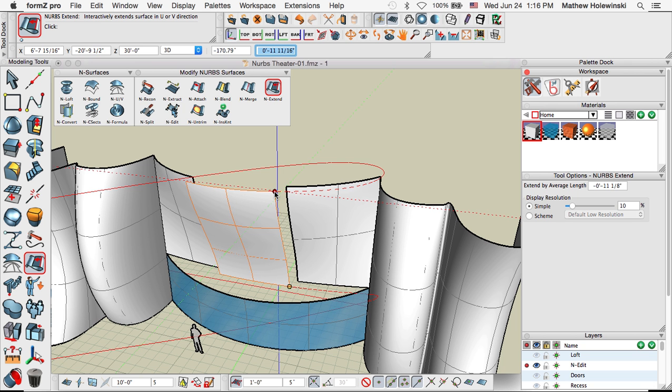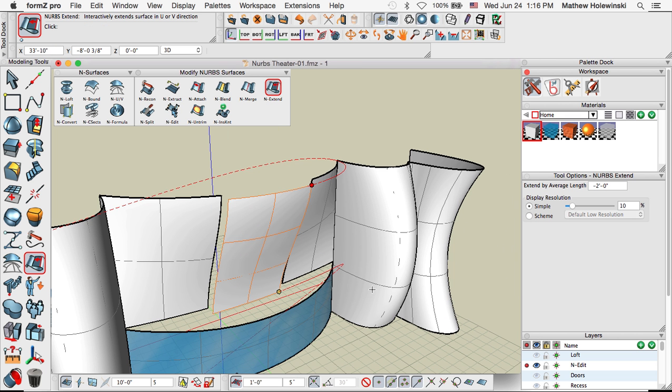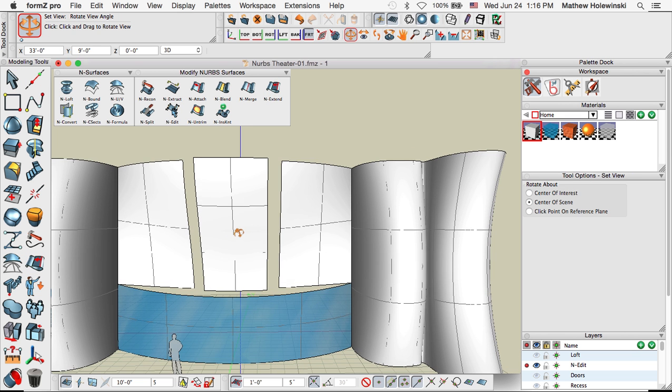So if I want to be accurate to maintain symmetry, I move that in a little bit, type in a number over here in tool options. Let's go in -2 feet. And then I'll do the same thing on the other side here. Click on that edge, grab the yellow dot and drag it inward, and I'm going to type in the same value, -2 feet on this end also. And there we go. So now I have the same gap on both ends there.